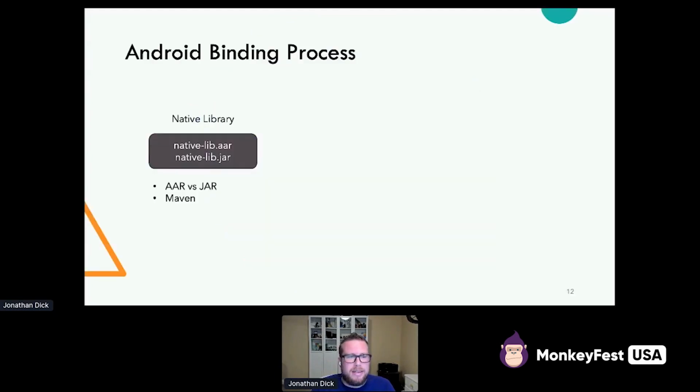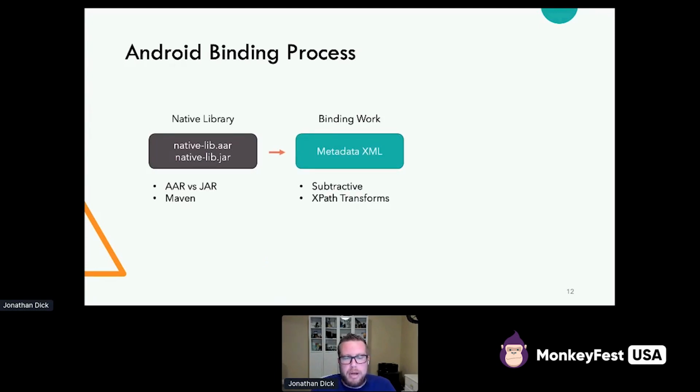Android bindings. So Android is similar but different. We start with a native library again, in this case an AAR or a jar file. We get these from Maven, which is kind of like Android's analog to NuGet. And once you have those binaries, the binding work looks a little bit different. Now, I mentioned Objective-C was sort of an additive approach. I kind of view this one as more of a subtractive approach.